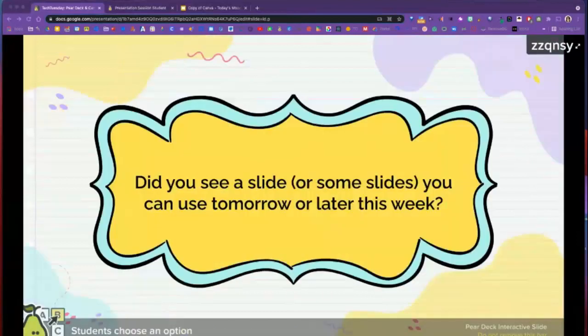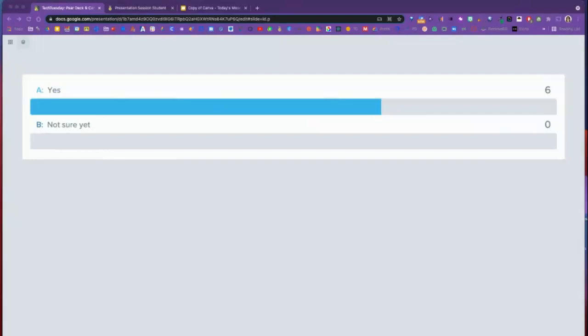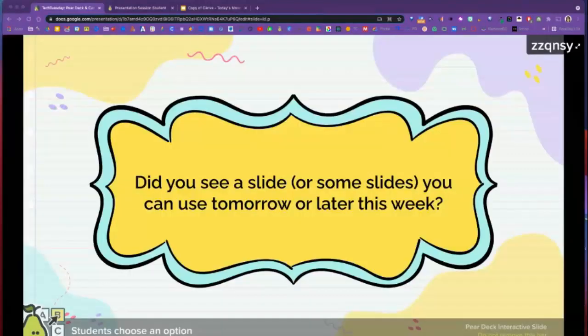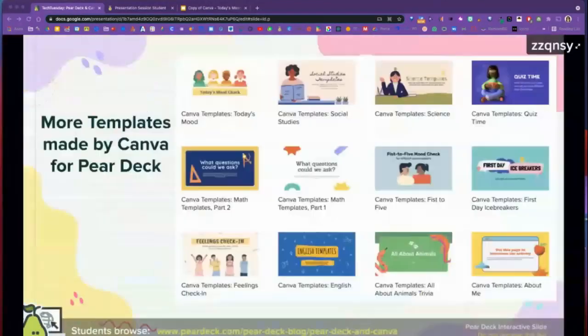Now, another question for you: did you see a slide or some slides that you can use tomorrow or later this week with your students? So I see that all of you so far that have participated are saying yes, so that's great. So glad you were able to find something that you could use. But wait, there's more, right?